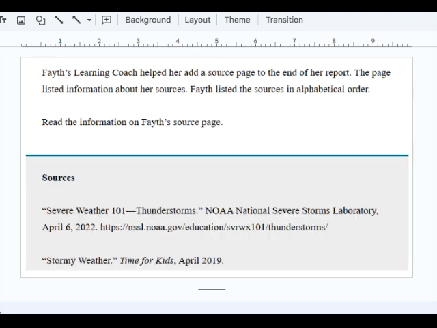Faith's learning coach helped her add a source page to the end of her report. The page listed information about her sources. Faith listed the sources in alphabetical order. Read the information on Faith's source page. So her two sources were Severe Weather 101 Thunderstorms, and this came from a website.